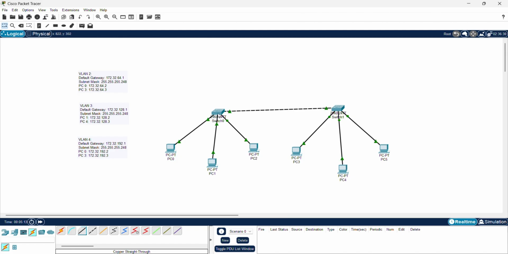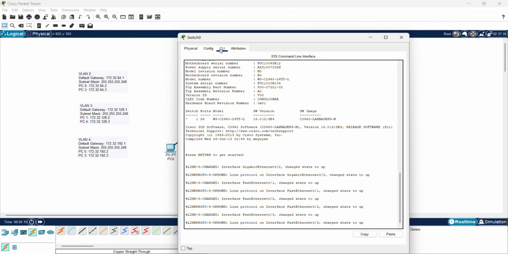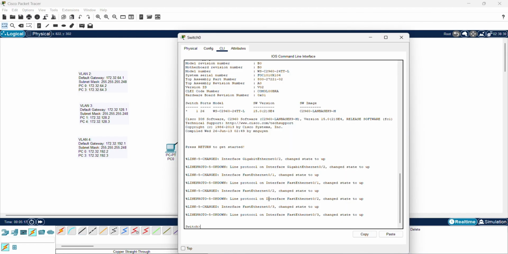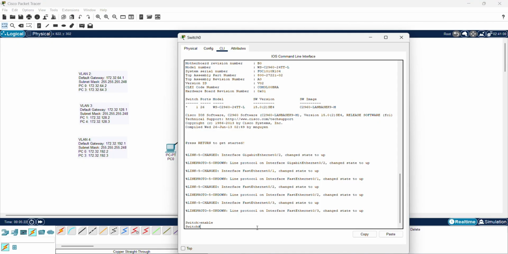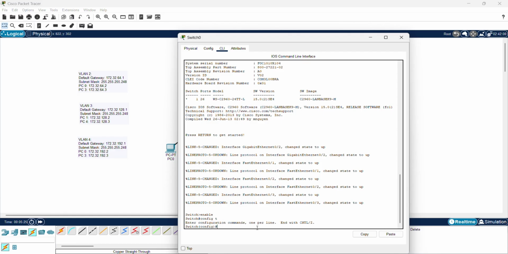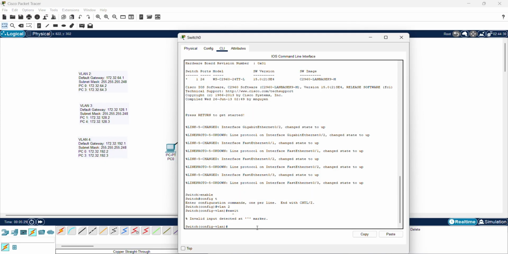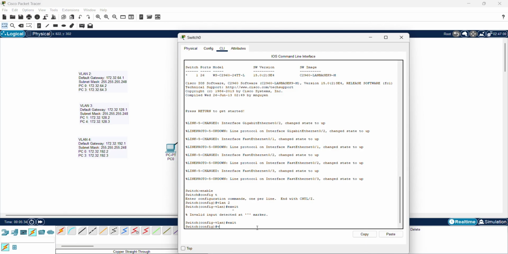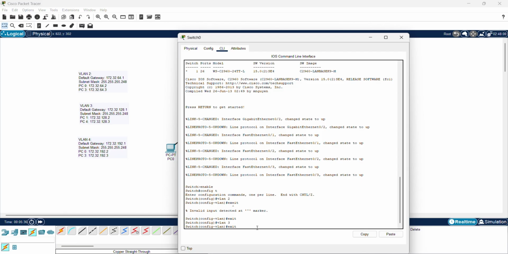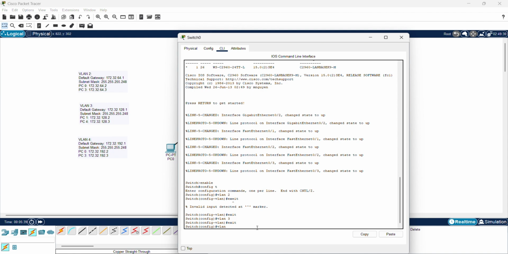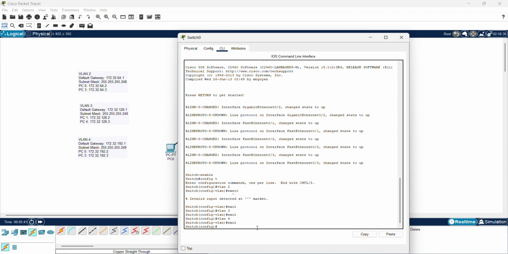After setting up the hardware, let's move on to the command line interface of the first switch to start our configuration. We'll begin by creating VLANs 2, 3, and 4. Next, we'll assign each PC to a VLAN by entering the following commands for each Fast Ethernet port connected to the PC.